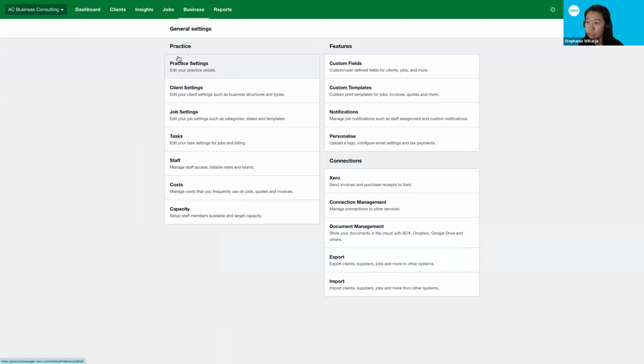Now there are 3 sections on settings. As you can see, we have a lot of settings, but don't get confused. So on the left, we start with practice. Practice setting is where you can configure staff access, costing, and both practice and job settings. So we have practice, client, job settings.